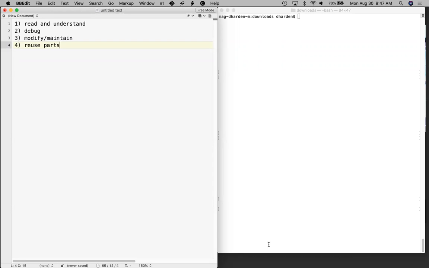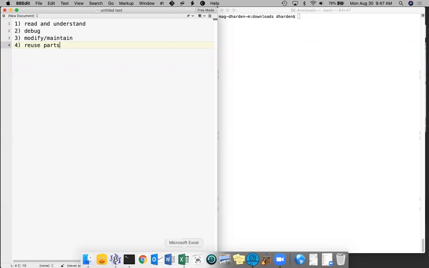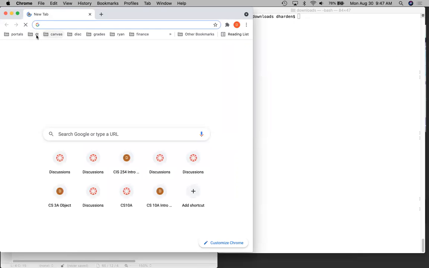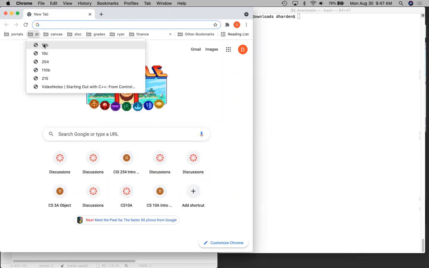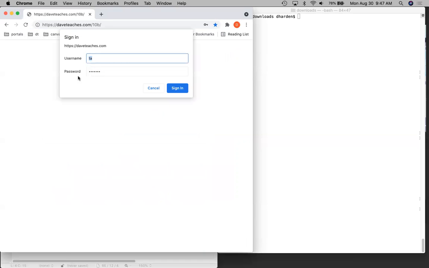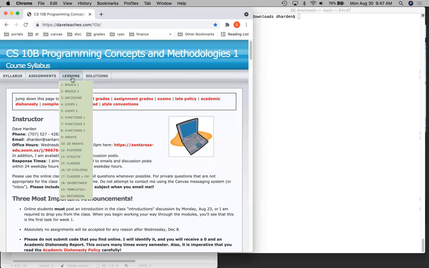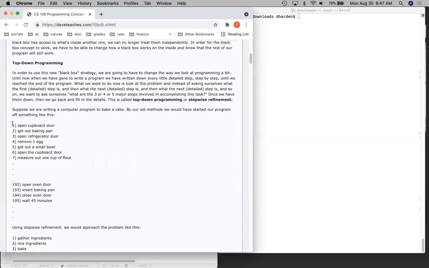So for example, if we were going to write a program to bake a cake, and I actually have this fun little analogy in my notes. I'm just going to pull them up from a different class and do a little copy and paste.